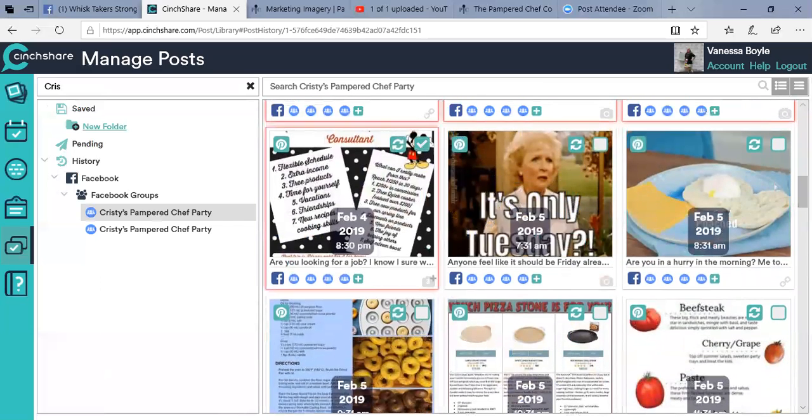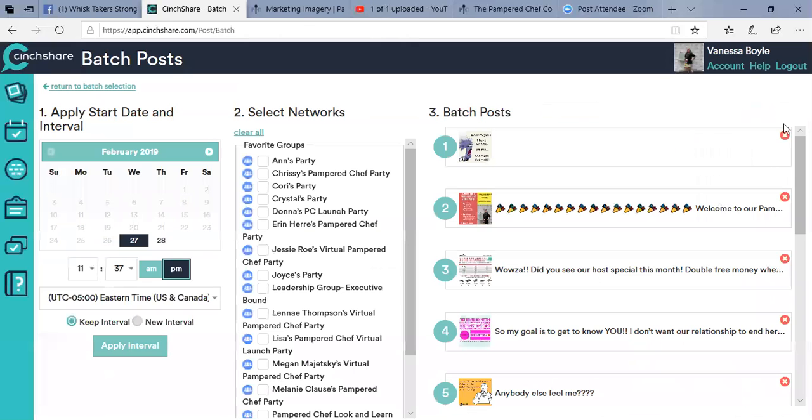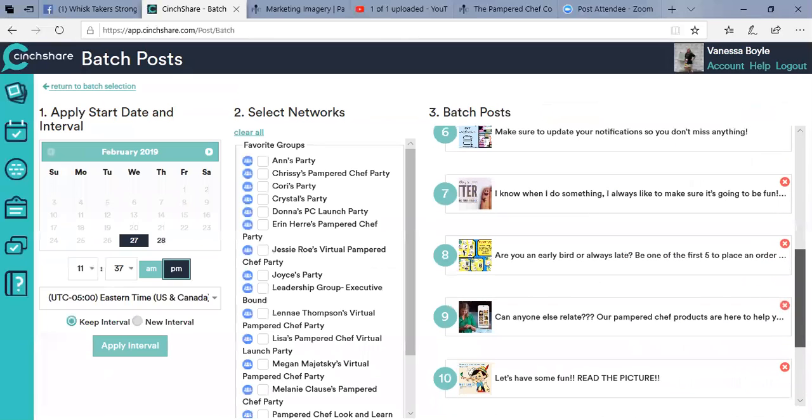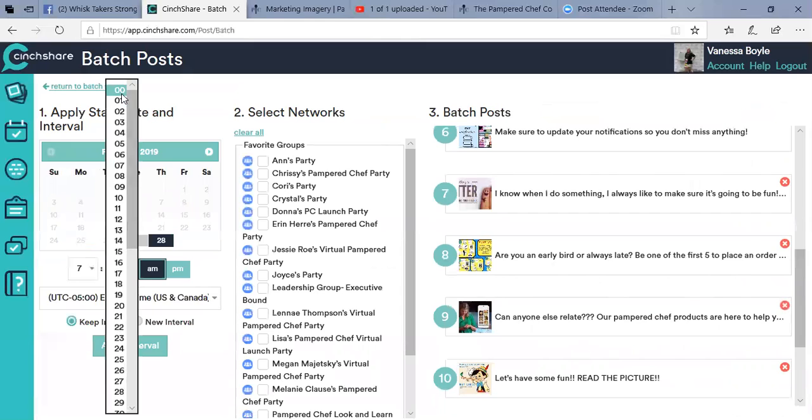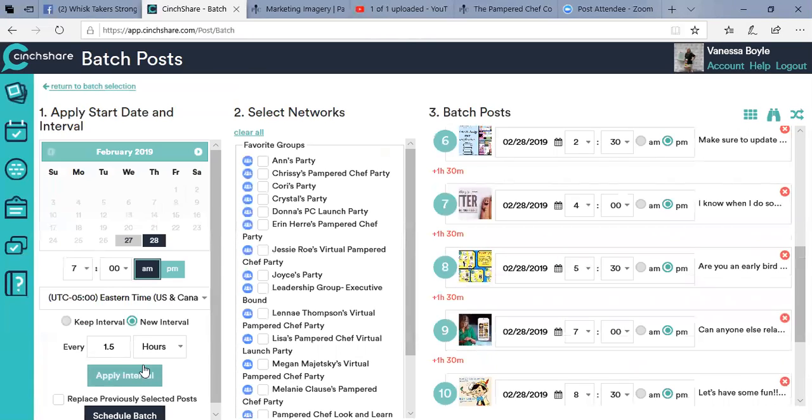So I'm going to go back up to my three little tab. I'm going to hit schedule, I'm going to hit batch post. Watch to see what happens. You ready? These are all the posts I selected. I'm going to come over and I want to start these tomorrow. I want to start them at 7 a.m. So I click on new interval. I want each post to come up every hour and a half. So I select that and I hit apply interval. Watch what it does. Ready?